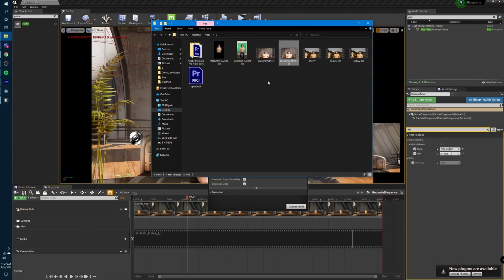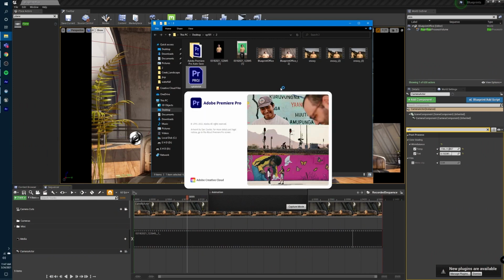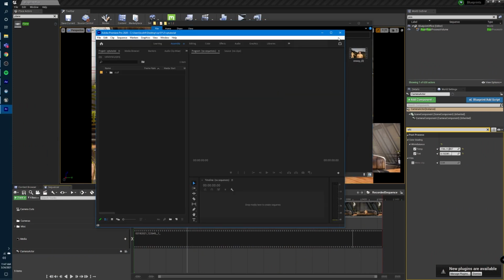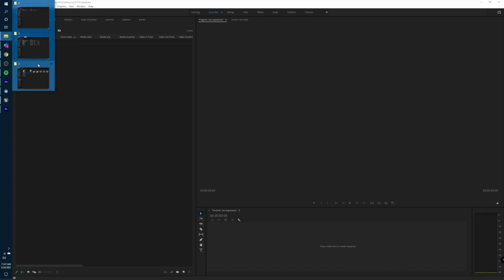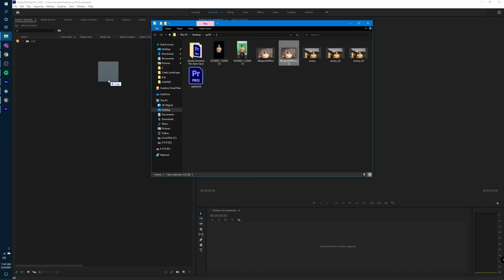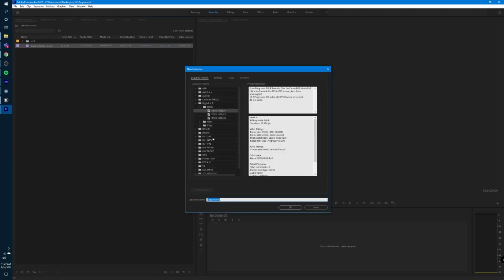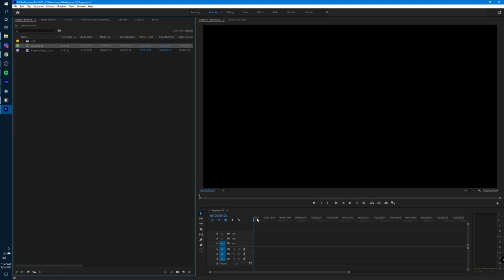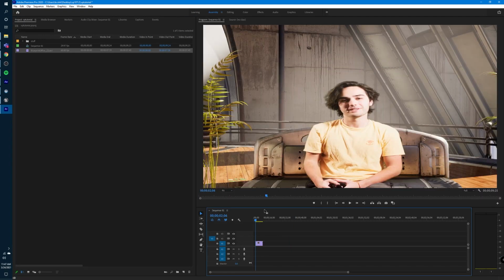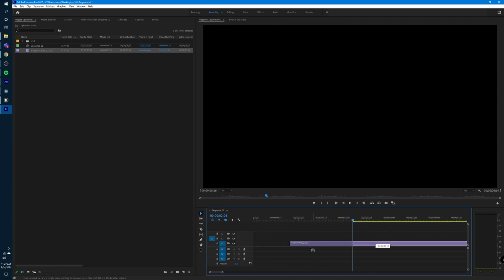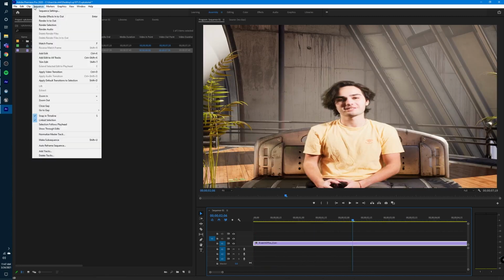So exit out of this, open up your Premiere project, take that file, drag it in, create a new sequence at, say, we'll do 30 frames per second. Okay. We have our little sequence here. Let's drag this down into here. Keep existing settings. And let's see what happens when we render and hit play.